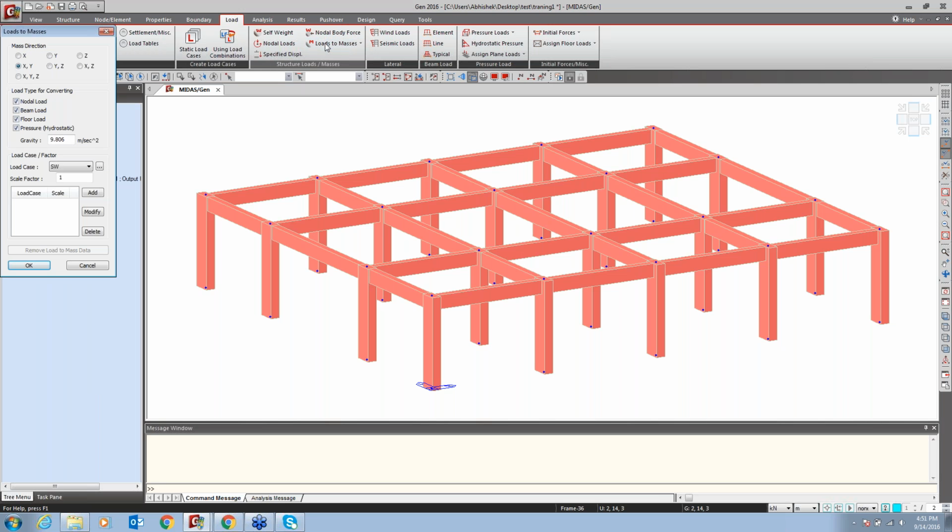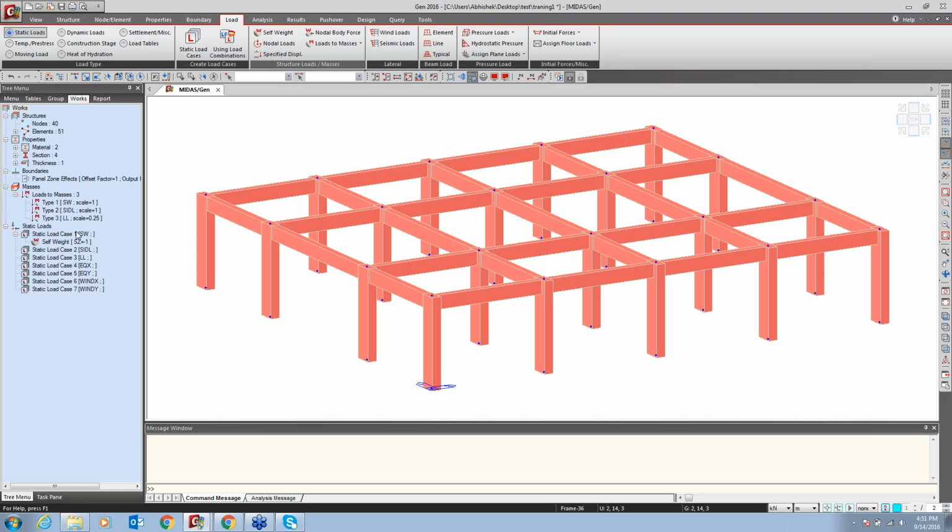Now second is the load to masses. This option is used for the calculation of the seismic weight. Generally for the seismic weight, we are considering the self-weight dead load at 100%, SIDL at 100%, and the live load which is 25% or 50% depending upon your live load value. Right now I am considering only 25%. So whatever my total weight is, based on that it will multiply and take the seismic weight. Now you can see here my load to masses are done, my self-weight is done.